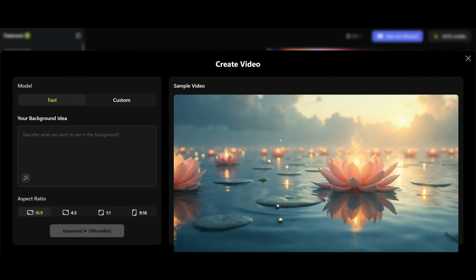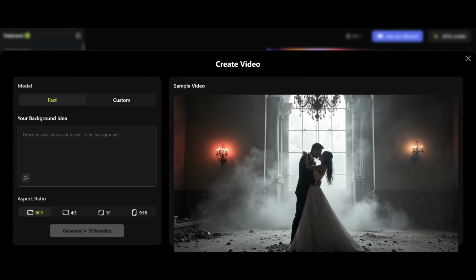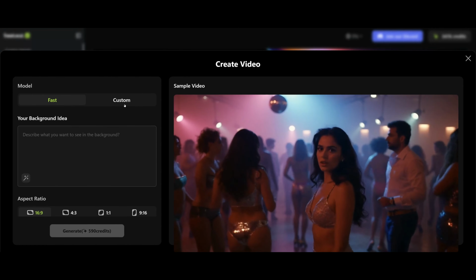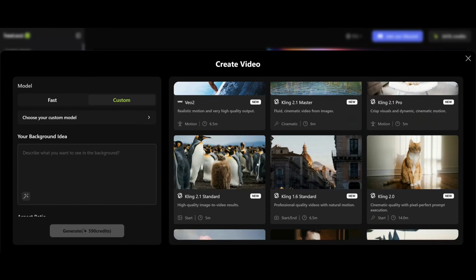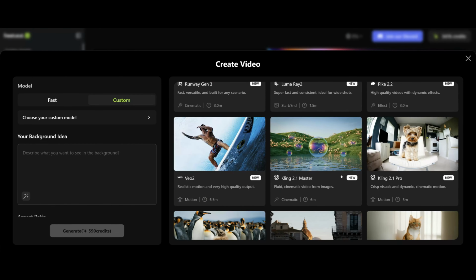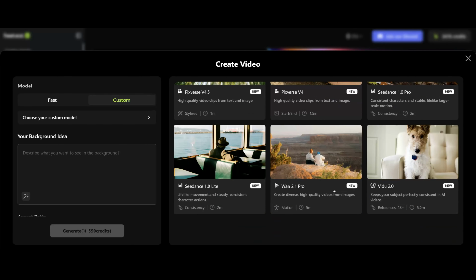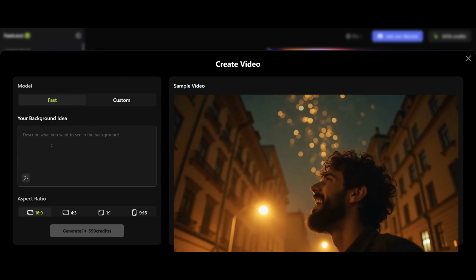Okay, so this is the create video section, and at the moment it's on the model fast. And on the right you have some sample videos, some really eye-catching, realistic videos there. If you go to custom, it will now display all the AI video models that are available, from Runway to Luma to Pika, VEO. I noticed they don't have VEO 3 yet, but they have Kling 2.1 Pro, and they have all these other ones here. And of course they've got SeeDance, which is really good. Now we're just going to go with the model fast. I'm not sure which one that's based on, but let's go with that.